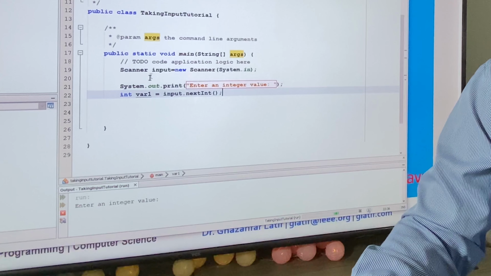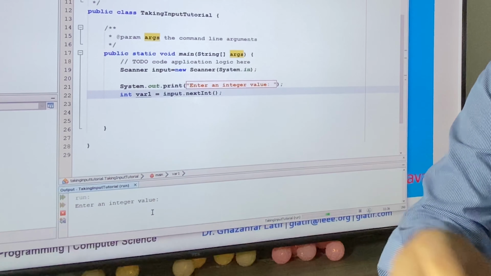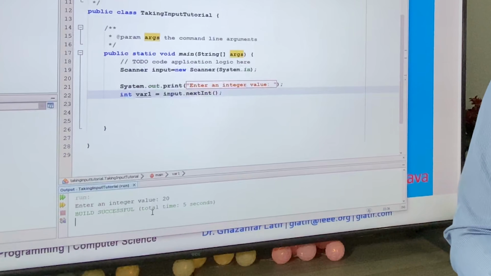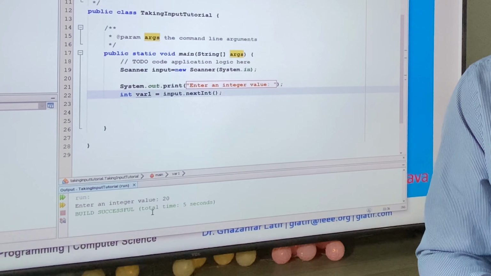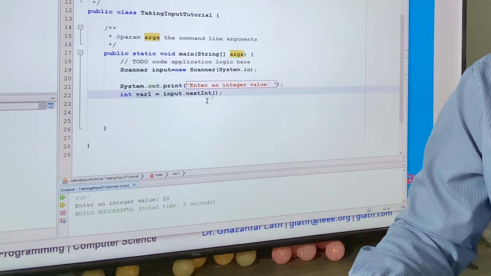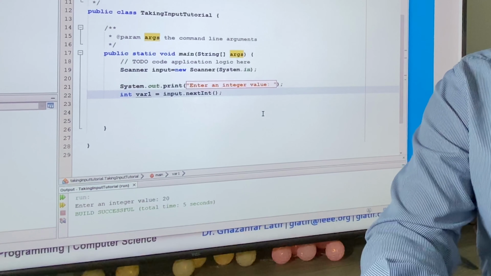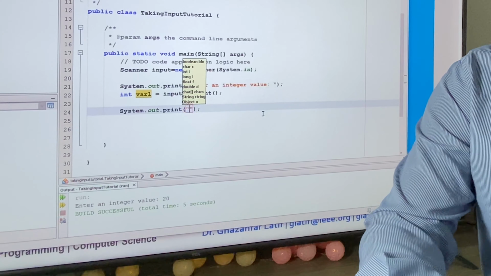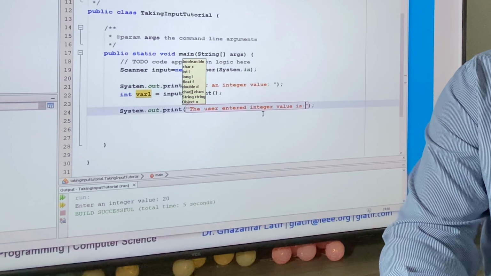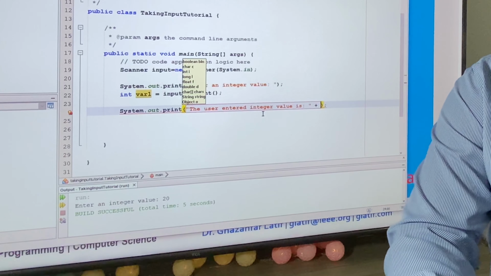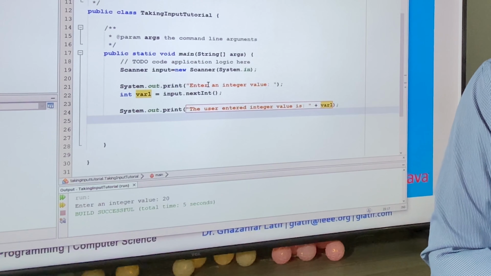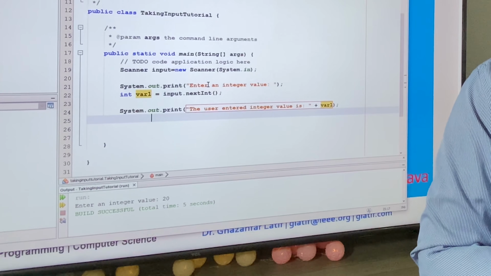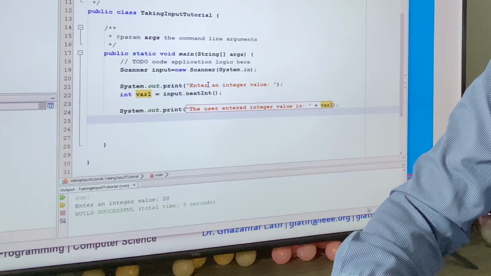Let's run it again. So now you can see it is waiting. So I will enter the value 20, and now you can see build successful. Now let's try to print out the user input value on the screen also. So I will again use System.out.print, and over here I will say the user entered integer value is, and then I will use the plus sign and the variable name var1. So now the value I take in variable var1 will be printed out on the screen also. So let's try to run it.